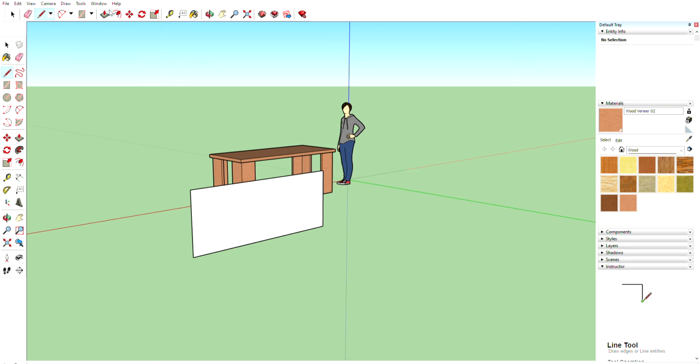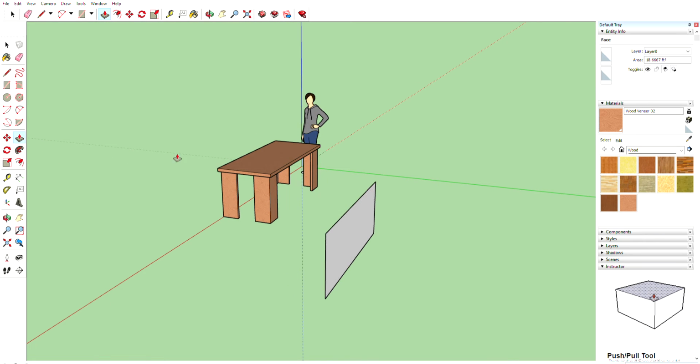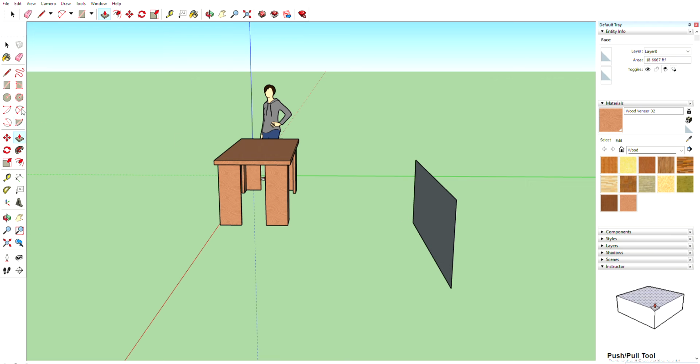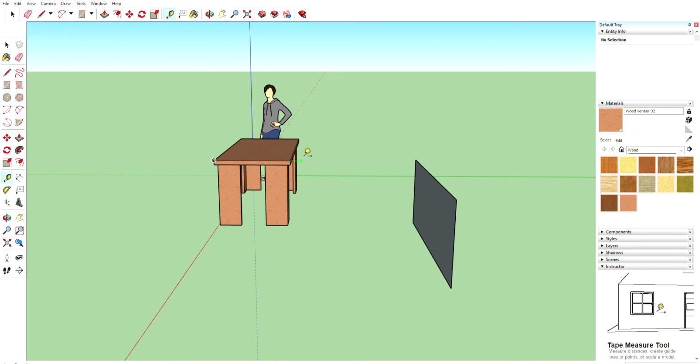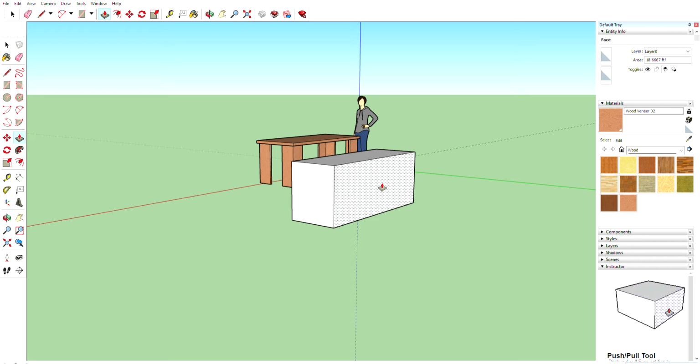And now you will want to use the push-pull tool to push out this square. Let me just make sure here. All right, 3 foot. So we're going to push this out to 3 foot. Just type 3 foot and enter.